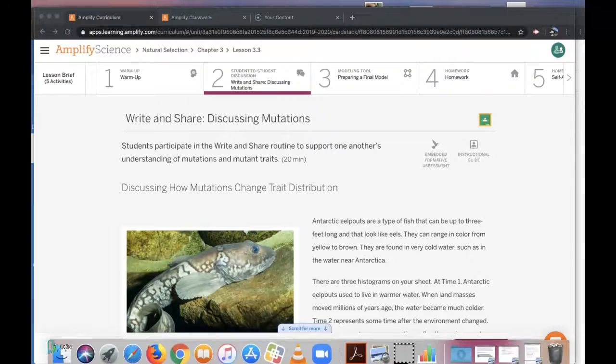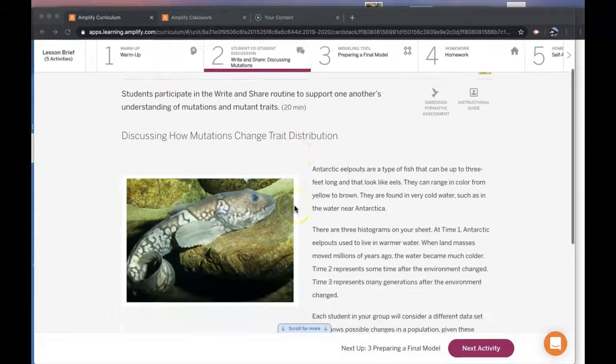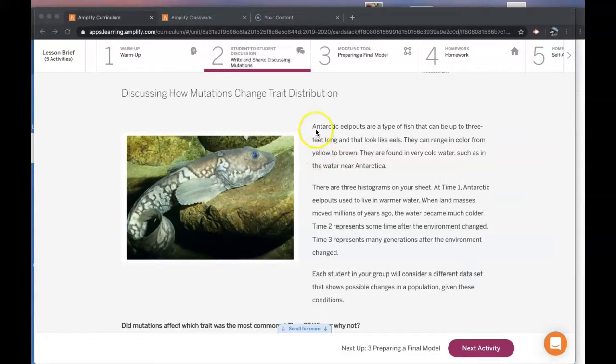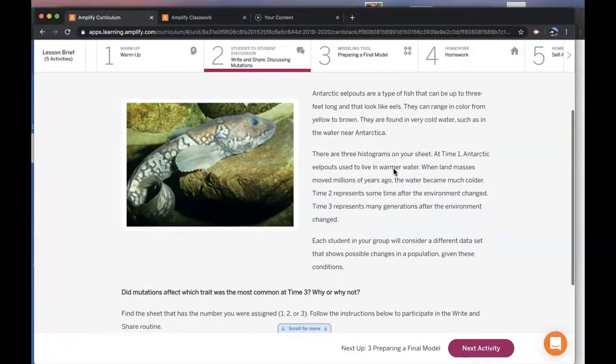So in this activity, you're going to look at some data about Antarctic eelpouts. Antarctic eelpouts are a type of fish that can be up to 3 feet long and that look like eels. They can range in color from yellow to brown. They're found in very cold water, such as in the water near Antarctica. There are 3 histograms on your sheet. At time 1, Antarctic eelpouts used to live in warmer water.